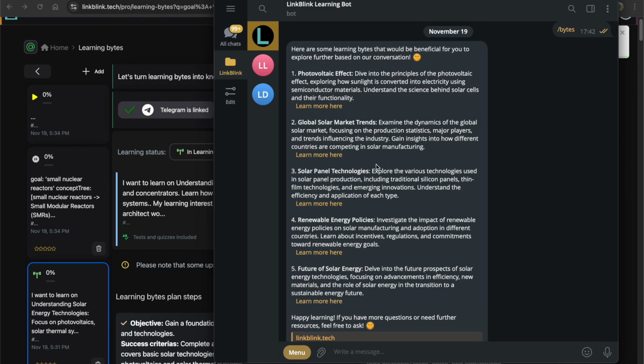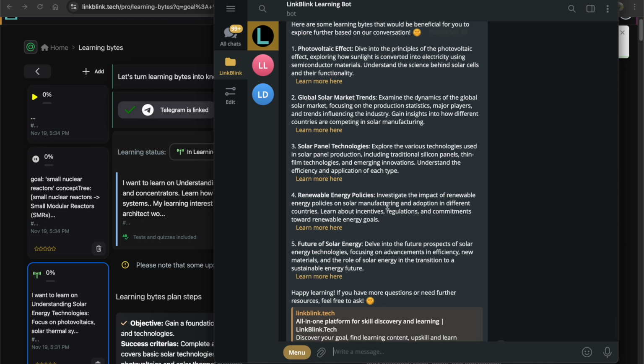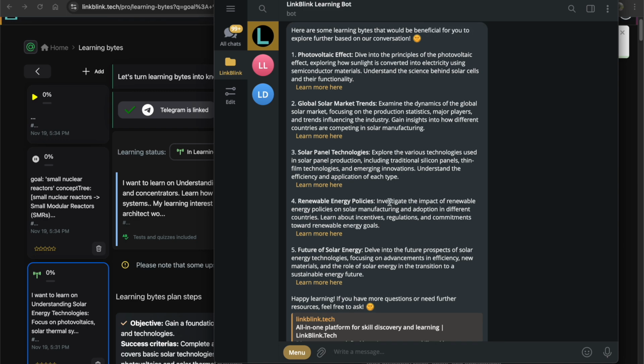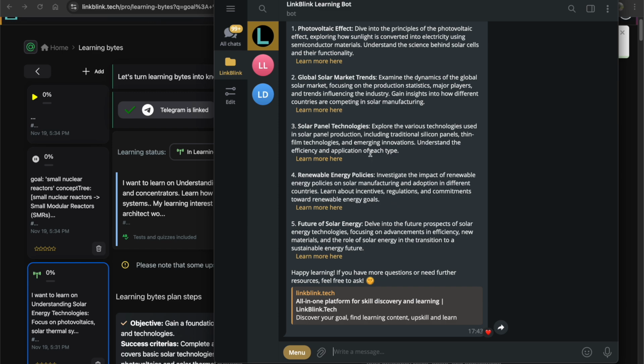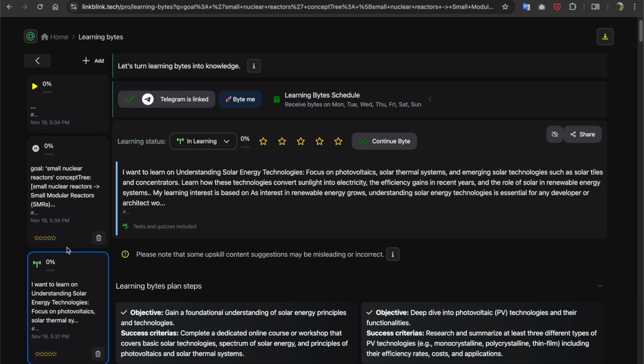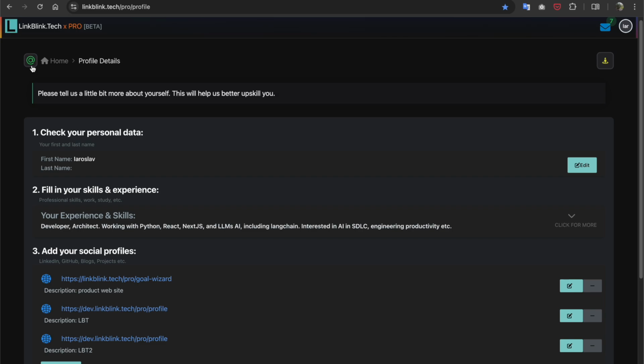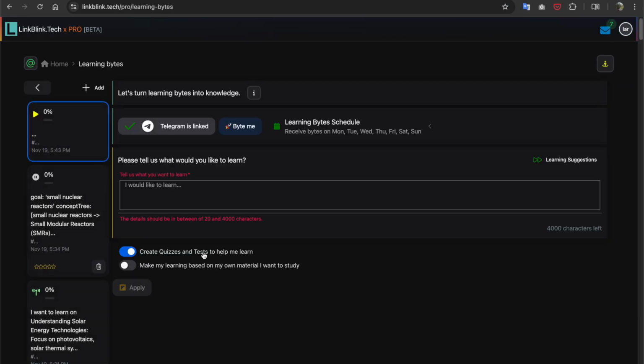It's solar, because I was playing with solar for this demo, so it gives me all solar. But if I had real-life usage with other topics, it would suggest other things. It gets this information from my most recent chats, my most recent inquiries and bytes. It also takes it from my profile. In my profile, I describe myself as a developer, architect, working in Python, and some other information. This information goes into my bytes when they are generated.